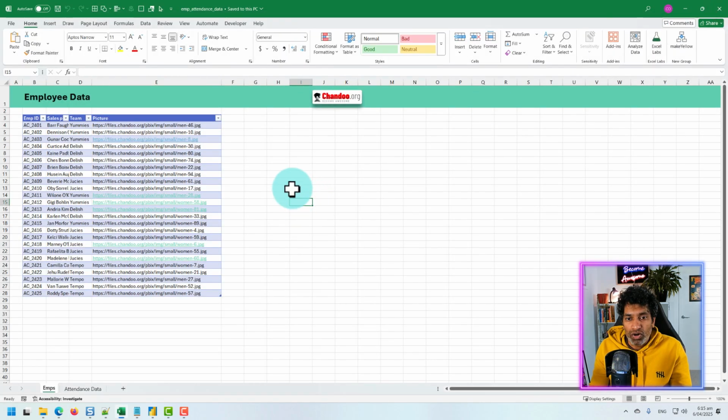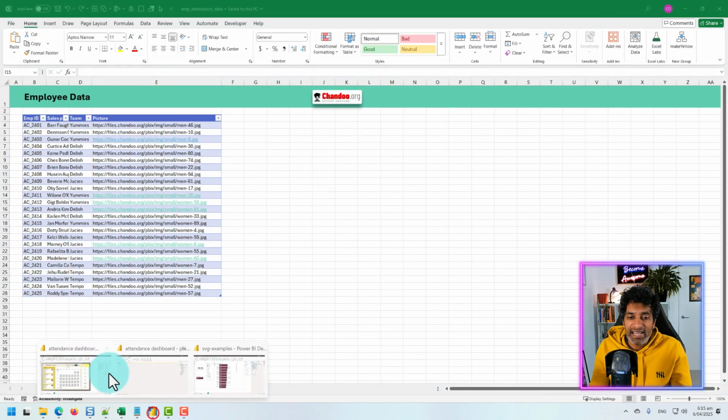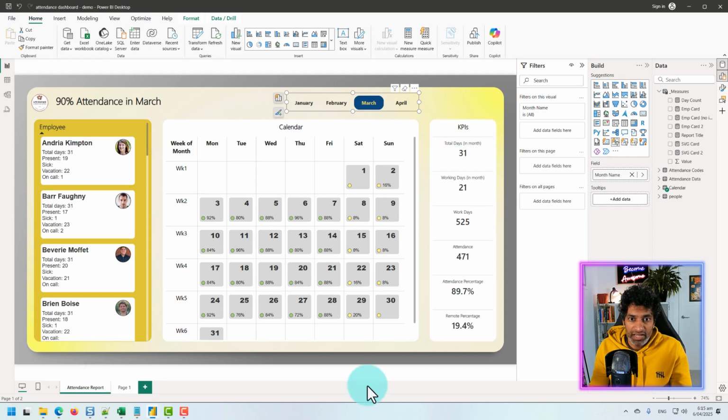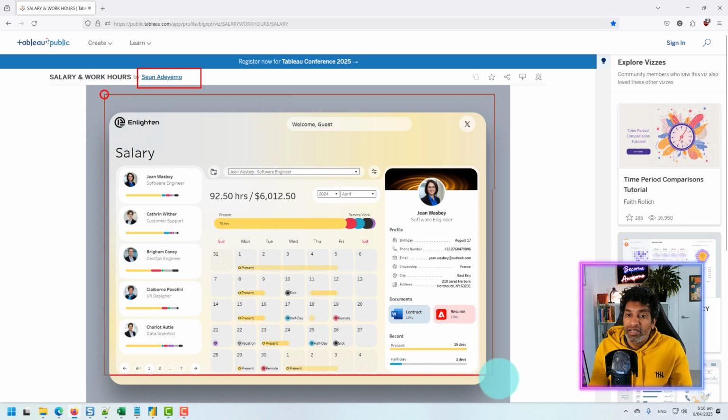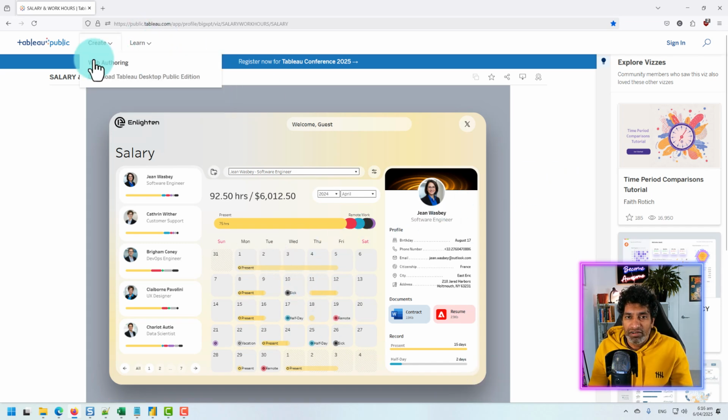All right, so what we want to do next is design an attendance report like this. I want to give a hat tip to a Tableau dashboard that I saw on LinkedIn a while ago, from which I took inspiration for this. So this is the Tableau dashboard from Sean Ademayo, and this is how they have designed it. All of this is made in Tableau. We are actually going to do this in Power BI. Feel free to check out this page as well. I'll leave a link to this in the video description if you want to know more about this.